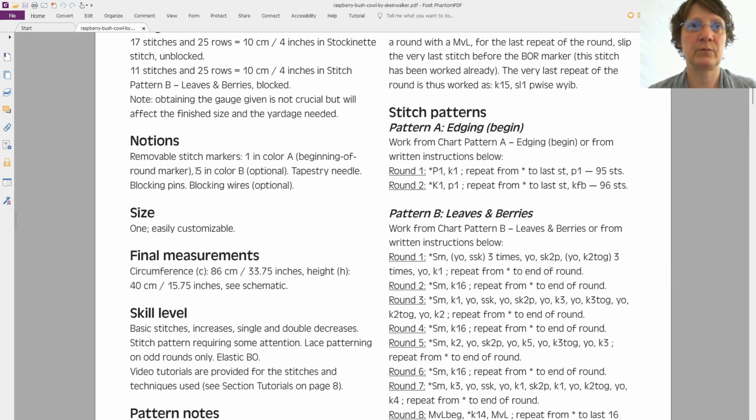Then I list a number of repeat markers and maybe other kind of special markers, and all those other ones are optional. If we need any other needle as helper needle, or if we need a cable needle or anything else, I will list this in the notions.